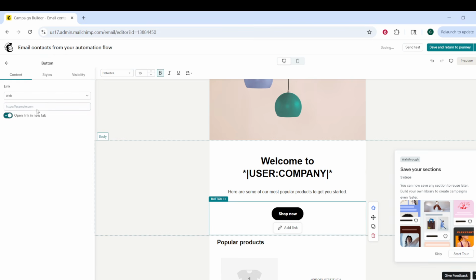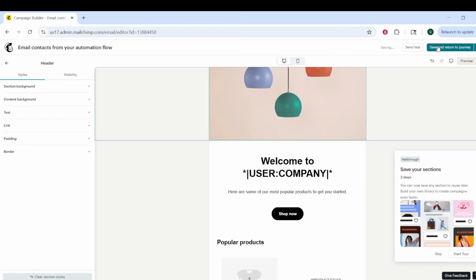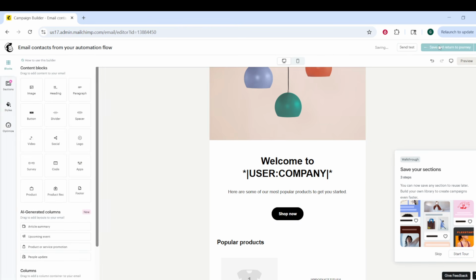Take a moment to review the trigger setting carefully. If the timing says immediately after subscription, that means Mailchimp will send the welcome email as soon as a person successfully joins the selected audience. This is usually the best option for a simple welcome automation. Once the trigger settings look correct, continue to the part where you create the actual email content.